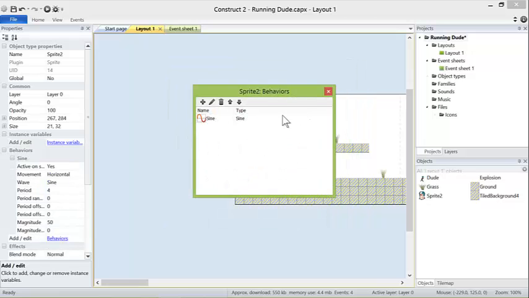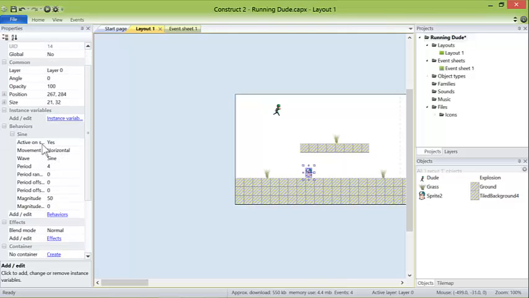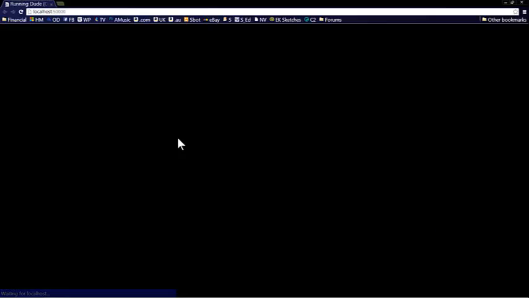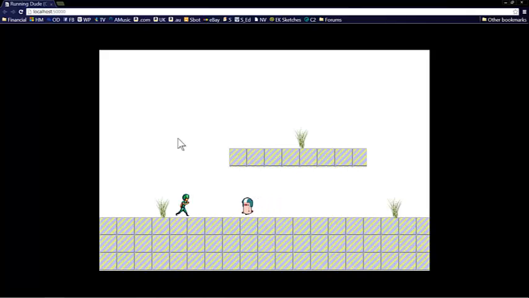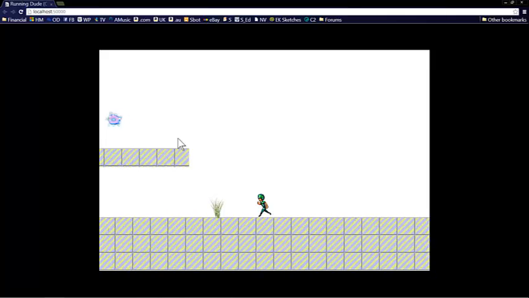A sine wave is like a wave, as you can see in the little picture there, that goes up and down, and a sine behavior just makes a character go backwards and forwards. You can change all these things, but this sine behavior by default just makes a character move horizontally backwards and forwards in a wave type motion. So there we go. We've got a baddie moving backwards and forwards. You can jump through onto platforms. When you run into the grass, it explodes.